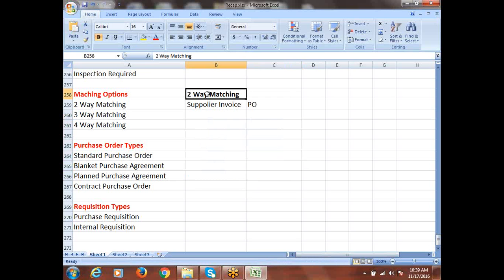In two-way matching, we create the invoice based on the PO. That means we are verifying two documents: one is the supplier invoice, the other one is the PO. Based on these two documents, we are validating and verifying, and finally we are creating the invoice. That means two-way matching: two documents we are matching. That is the reason we call it two-way match. One way is the supplier invoice, the other way is the purchase order. These two documents we verify, and we create the invoice; that we call two-way matching.